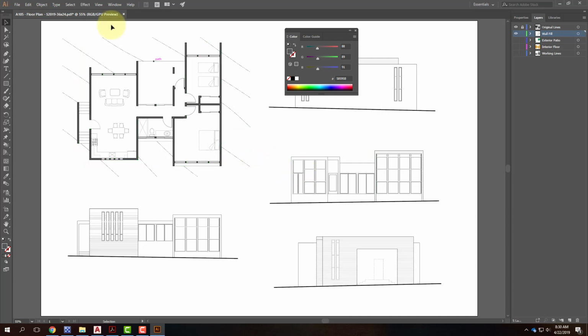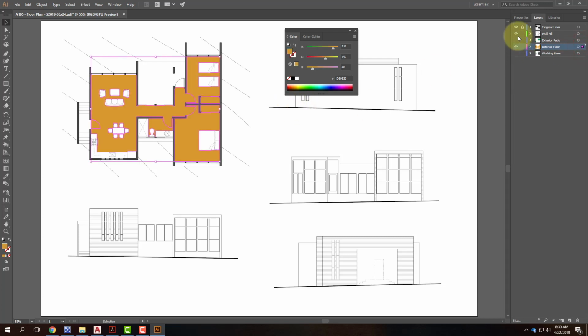Okay, so now what about if I want to fill in the ground of the floor plan a little bit, to have that show up a little bit better? Well, I can go to, let's do the interior floor first. I'll select that. Oh, wait, I have to turn it on first. There we go. I can select it. That's selected. And I'm going to lock the wall fill for right now so that I don't accidentally select it.